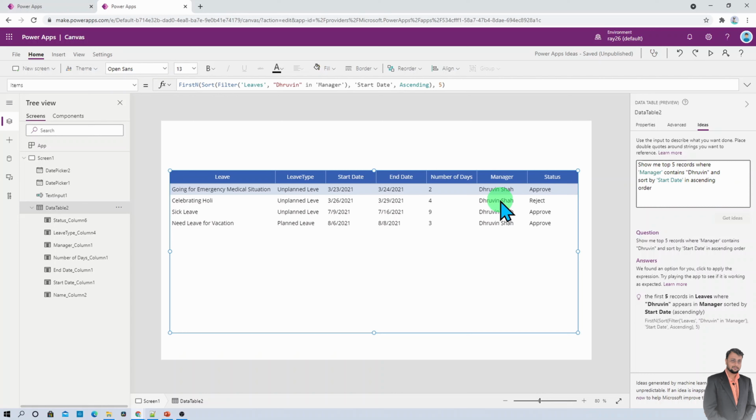So hope you get a clear idea of how you can type a question. At this moment, first and last name, sort, filter, this type of function works perfectly with data table and gallery control for Power Apps Ideas, and gradually Microsoft will support more functions as well in the future.